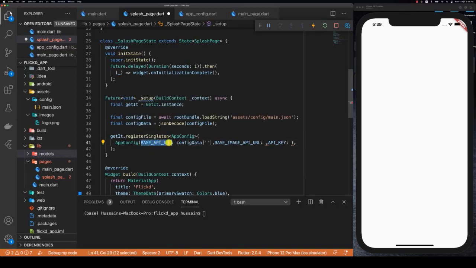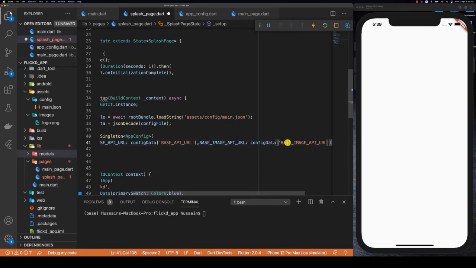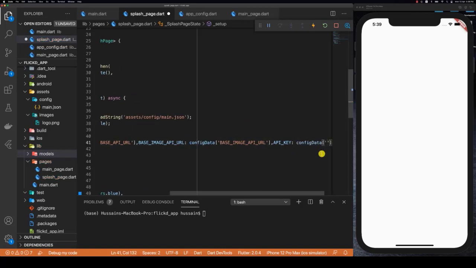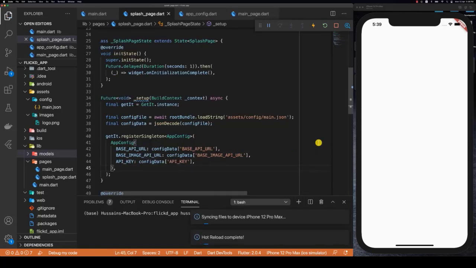So base API URL, config data. We can do here base image API URL. And then for the API key, it's the same way. So config data, and then we access the API key. And with this, I'm going to add the comma. I'll do Alt Shift F, Command Save.